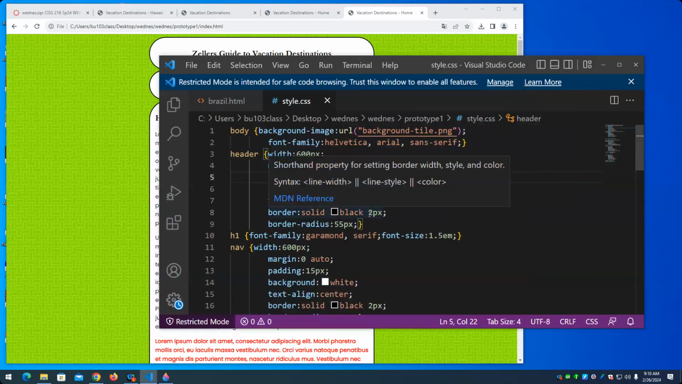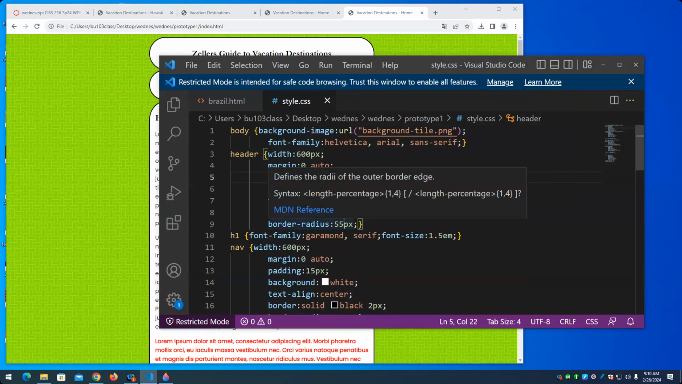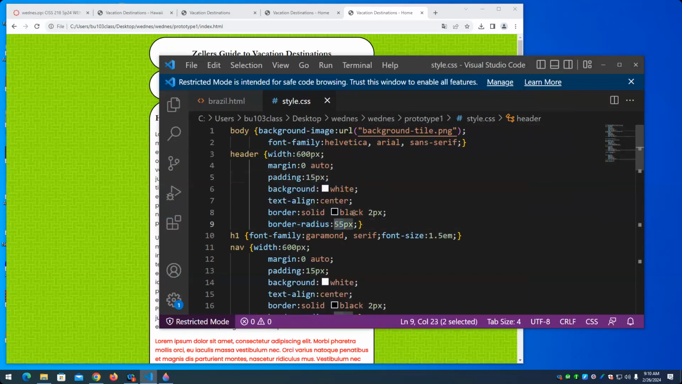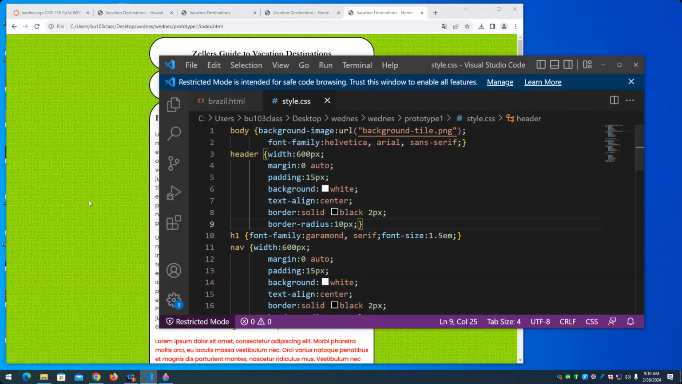Border solid, black 2px, and we're given a radius, and that gives the curve. The higher the number, the more the curve. So if I were to change this to 10px, it would be more rectangular and less round.